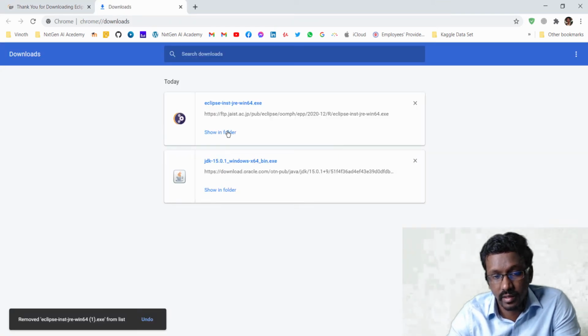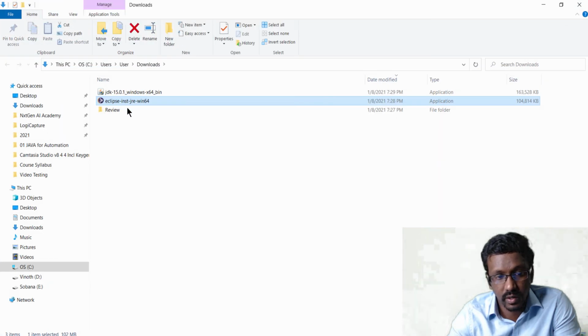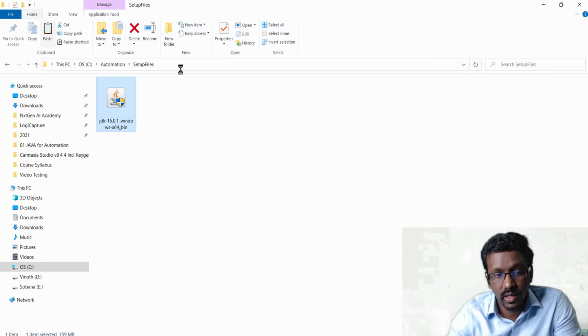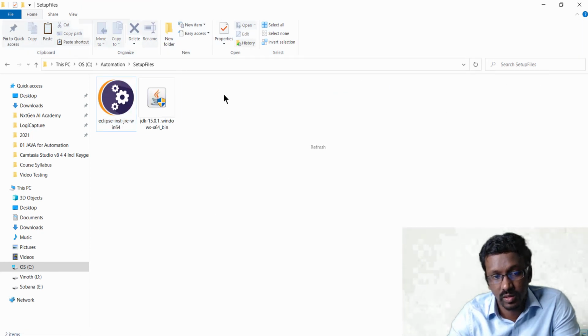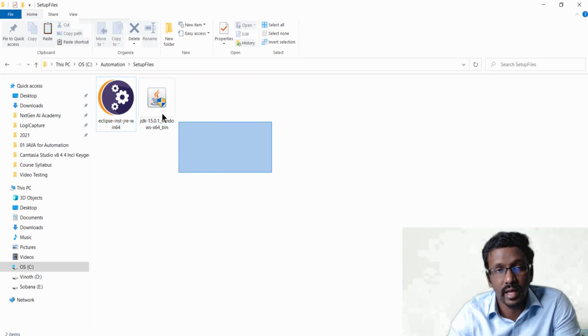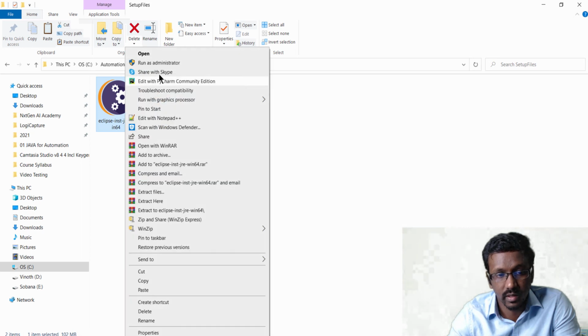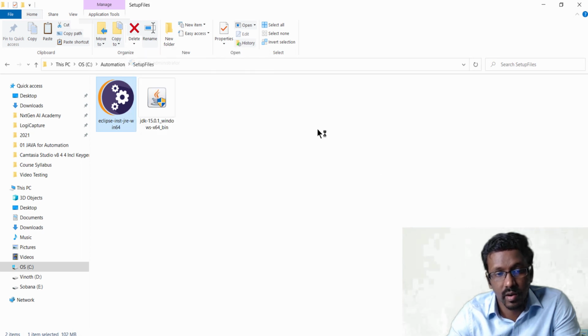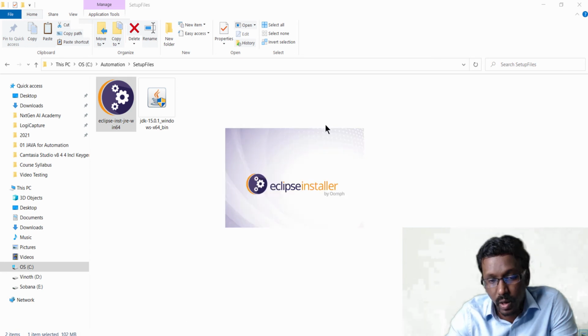Press Control J, you will get this. Go to that folder. So this is the Eclipse installer. Move it to the setup folder. It is always a good practice that whatever file we download, we keep everything in a common folder so that no one will disturb it. Click on run as administrator. Yes. First time when you launch Eclipse, it will take more time to launch. You have to get this Eclipse installer.